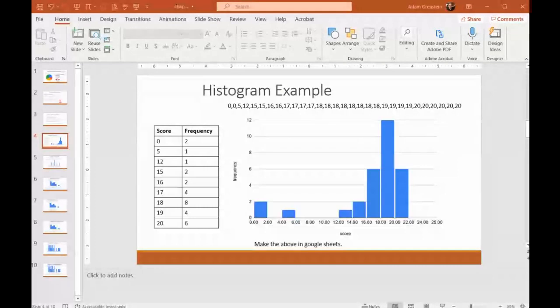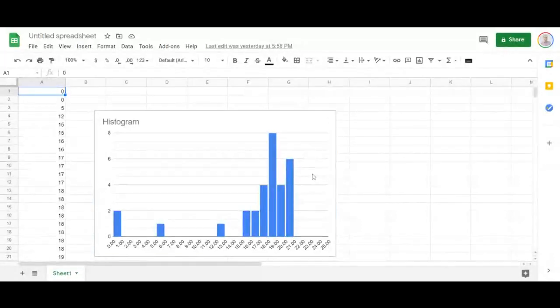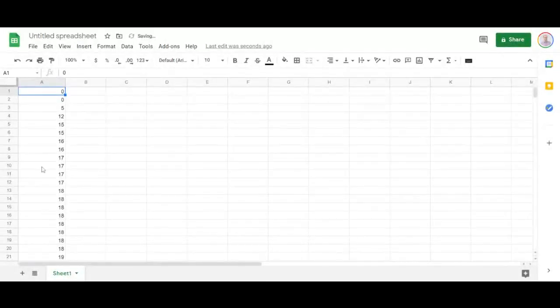Oh wait, no, I didn't share that yet. Sorry, I shared the wrong thing. Here we go. This is what I wanted to share. Let me just get rid of that. So again, notice how I typed in the data. It's all in one column. From the frequency table in the notes, I did send you the notes so you have it in front of you, I typed it all into one column.